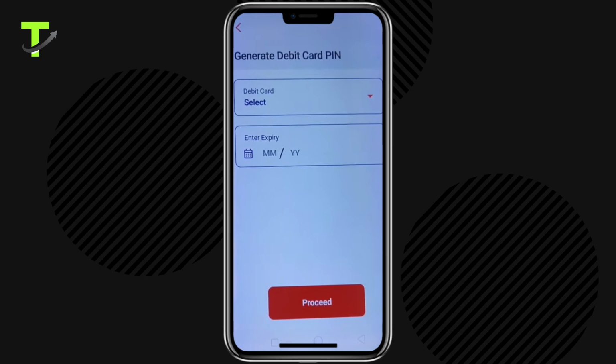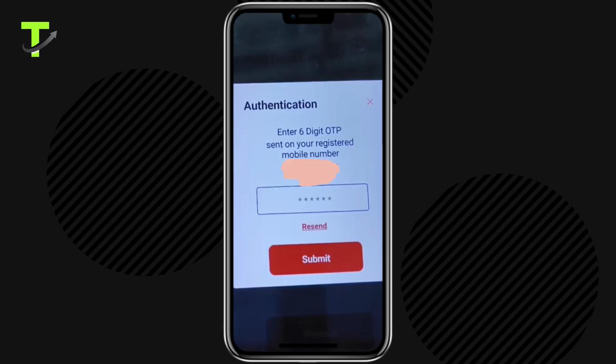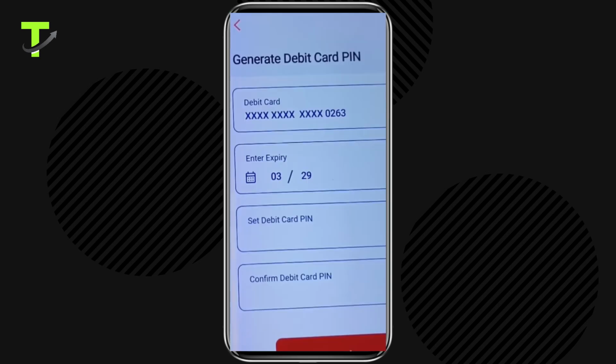Select your card and input the expiration date of the card. If you don't know the expiry date, check the card for the information and enter it into the app. After entering the details, click on the Proceed button. Once you click Proceed, an OTP, one-time password, will be sent to your registered mobile number.